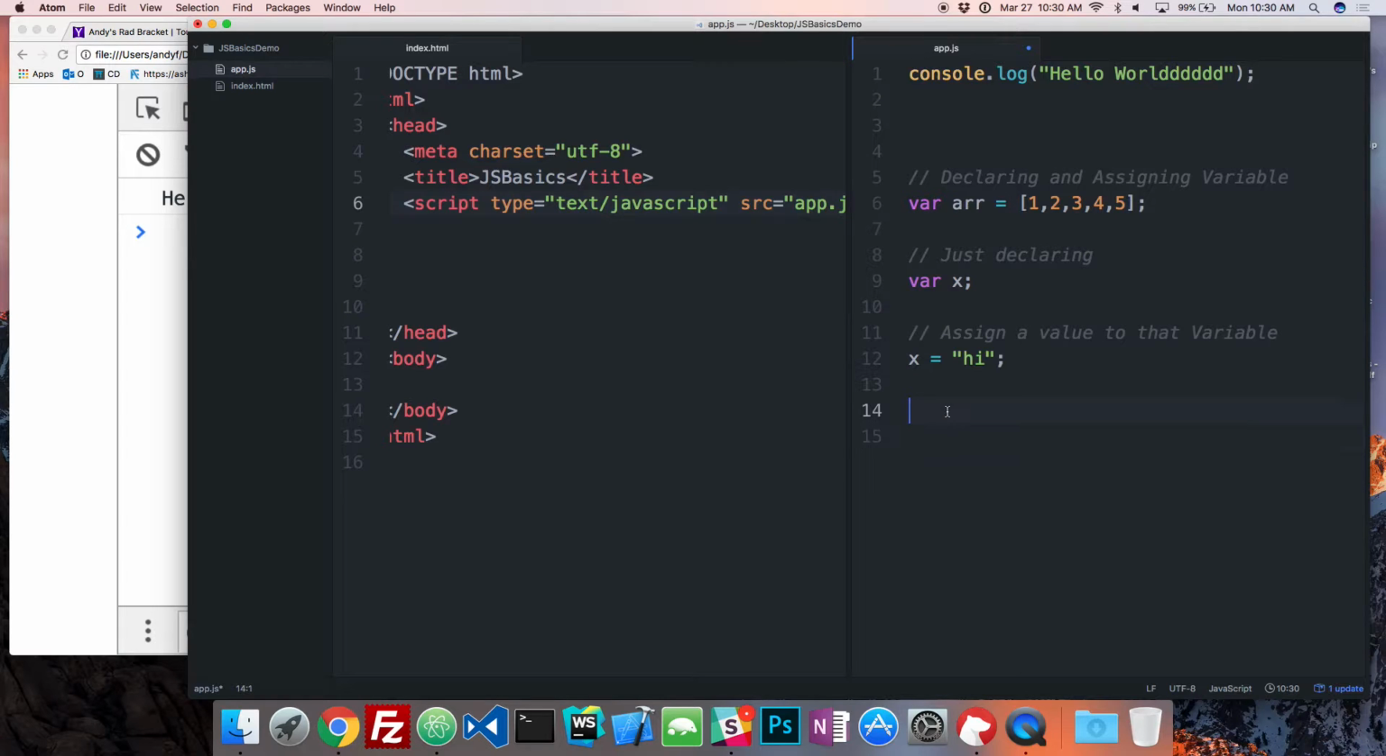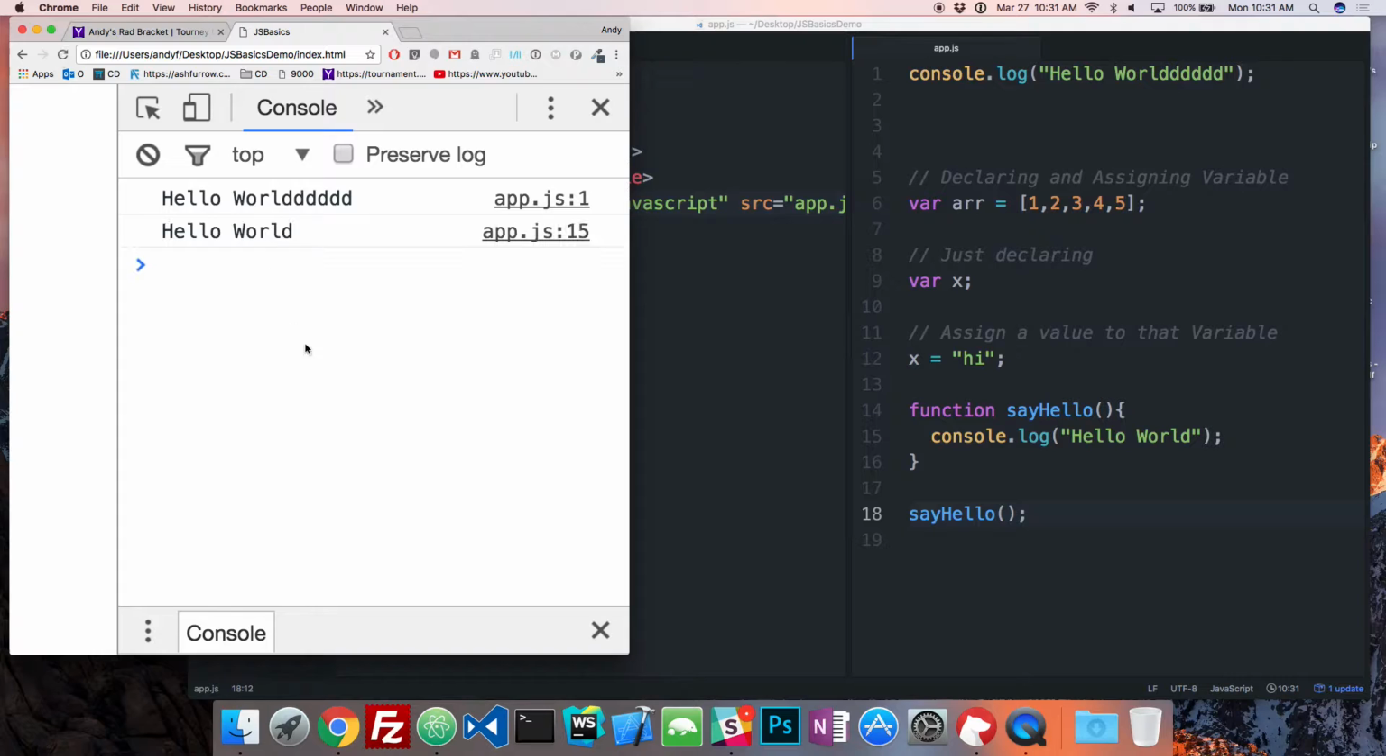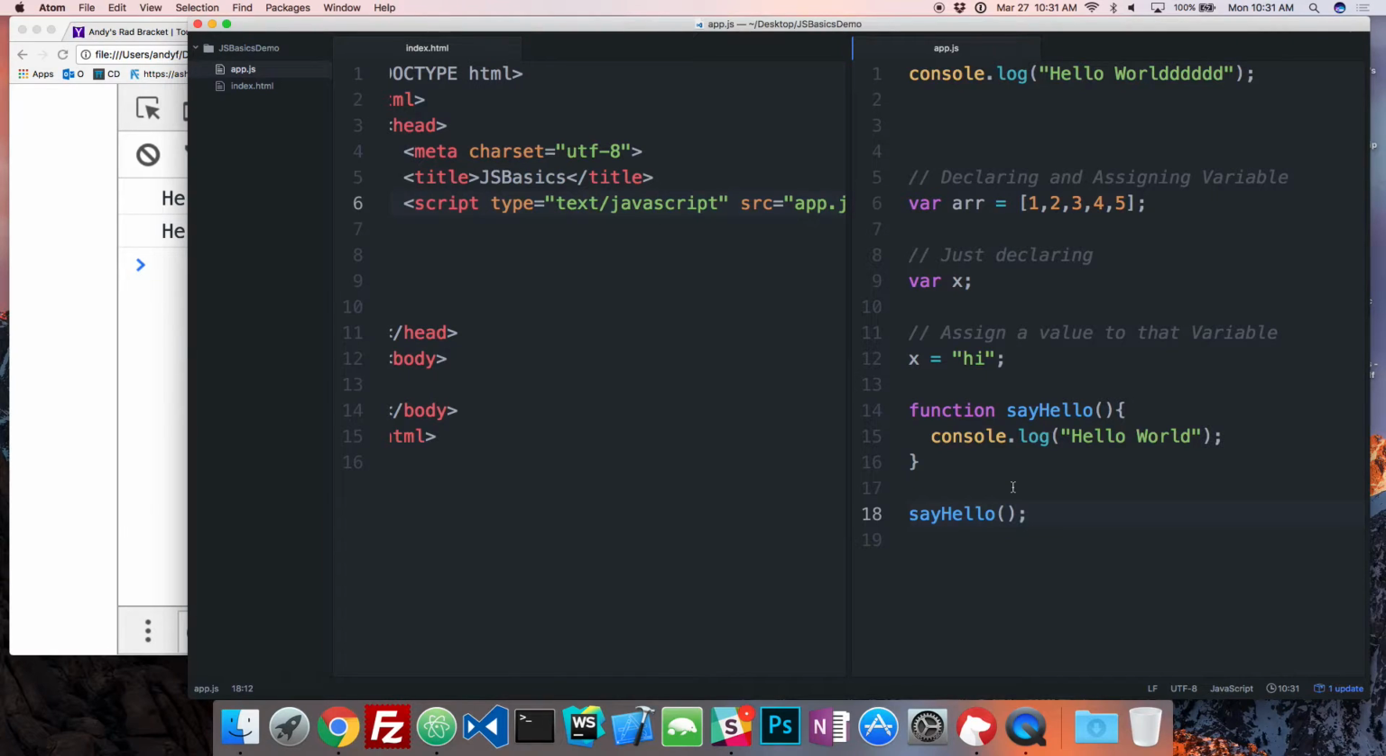Now, functions. We're going to write our functions in JavaScript just like we did in the algos. Say function sayHello. Inside of the function, we're just going to console log hello world. And if we're going to run the function, we just call the function name with the parentheses, like that. Now if we run this code, we should see app.js line 15 right here. It's console logging hello.